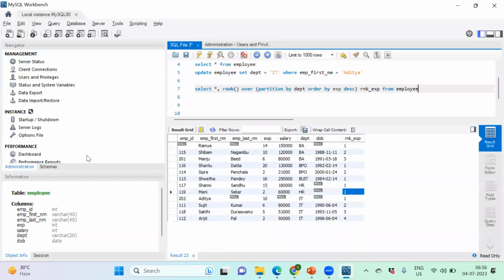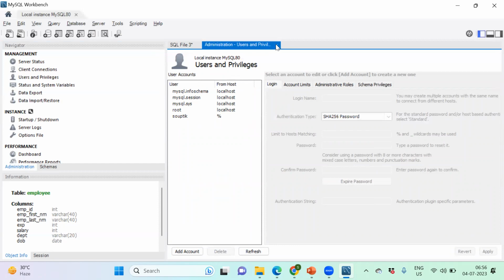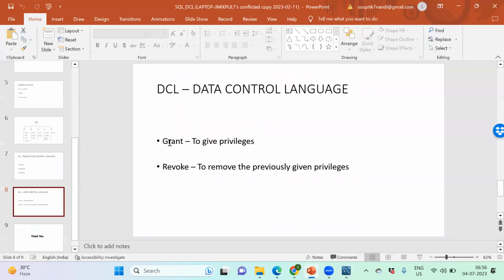Okay. So this is the particular part, administration. I can do the stuff from the UI side, and I can also do this by putting a query. If we just put a query, there are two main commands. One is called grant, another one is called revoke. Obviously, grant means to give the privilege.